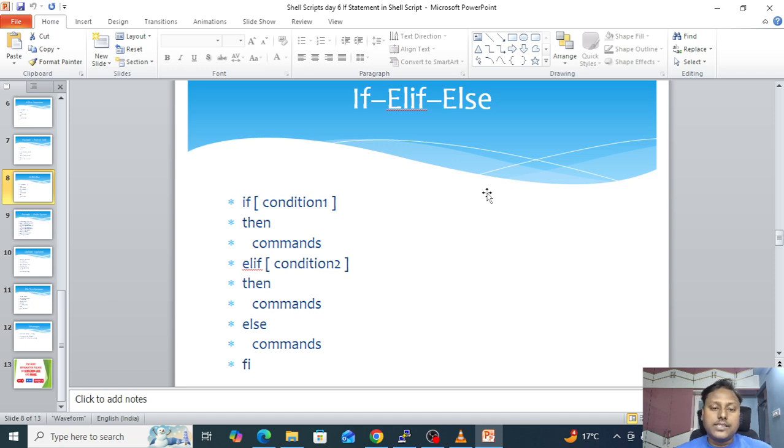Why we should learn this? Because in production scenario you'll be having different conditions, not only 1 2 3, maybe multiple, more than 5 10 also. So in those cases we should use this kind of statement, if, elseif and else.